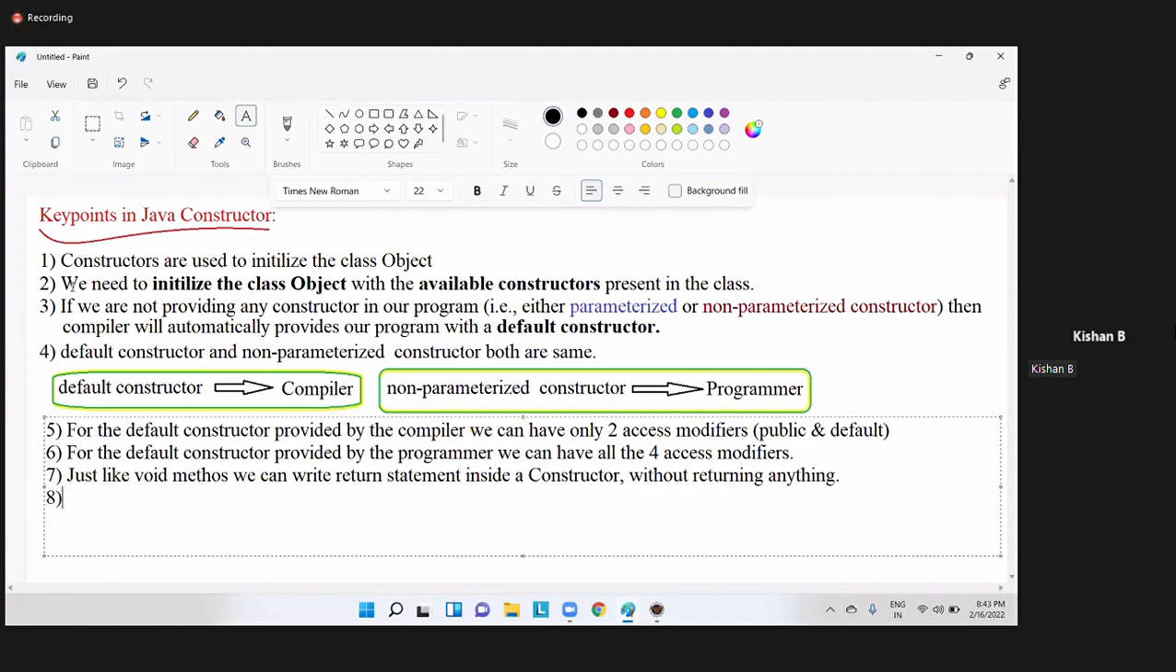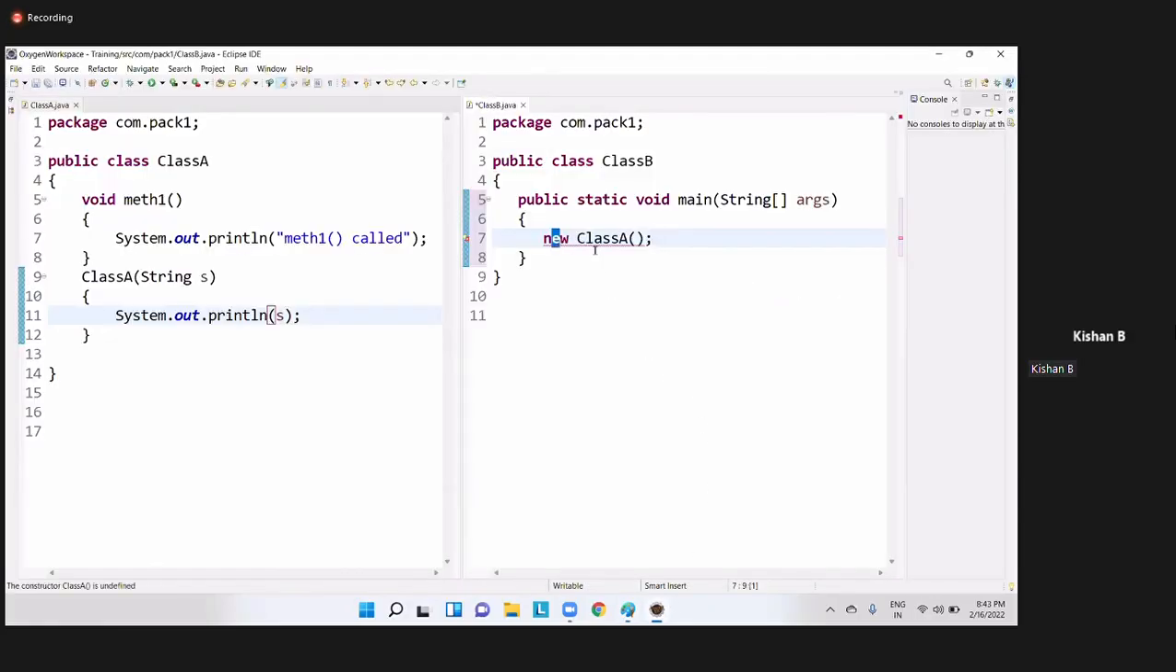We need to initialize the class object with the available constructors present in the class. Now you are initializing that object with the default constructor. In your class A, do you have a default constructor? Come on, guys. Then how will you be able to do it like that? You already know the code. Don't make simple mistakes, please. Not accepted. Got it? Good.